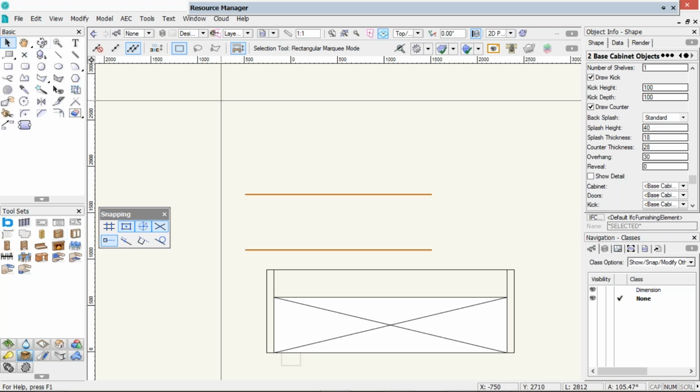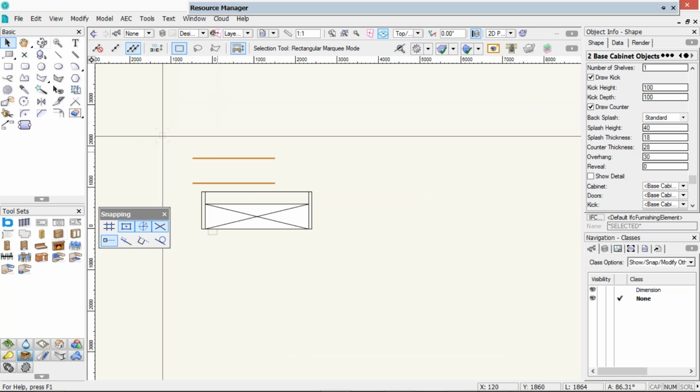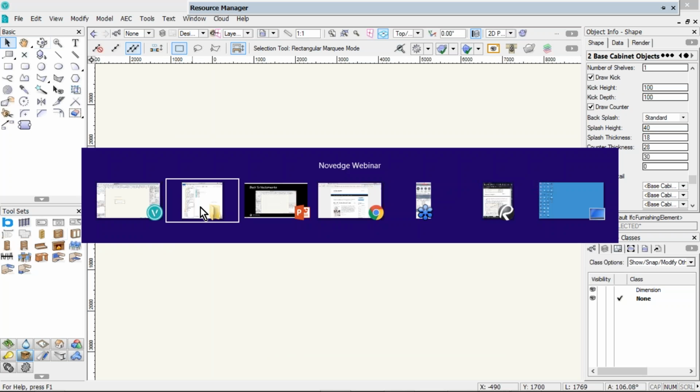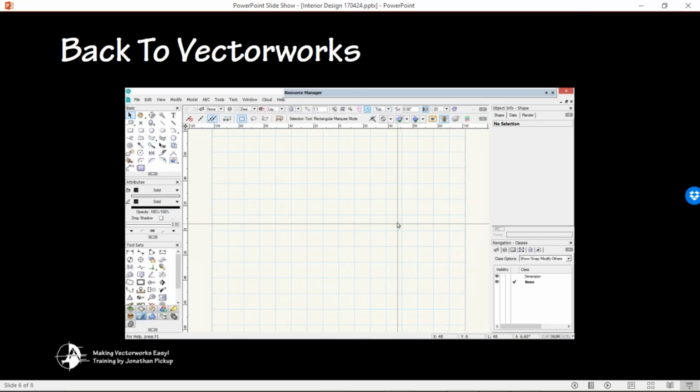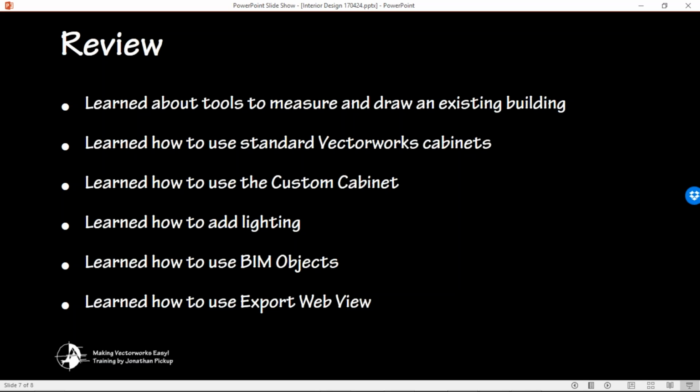So are there any other quick questions that we've got? We're running out of time now. I just wanted to remind people what we went over today. We learned how to use the measure tools, we learned how to use the standard cabinets, we learned how to use the custom cabinet, we looked at adding lighting, we looked at how to use BIM objects, and we forgot to do the export web view.